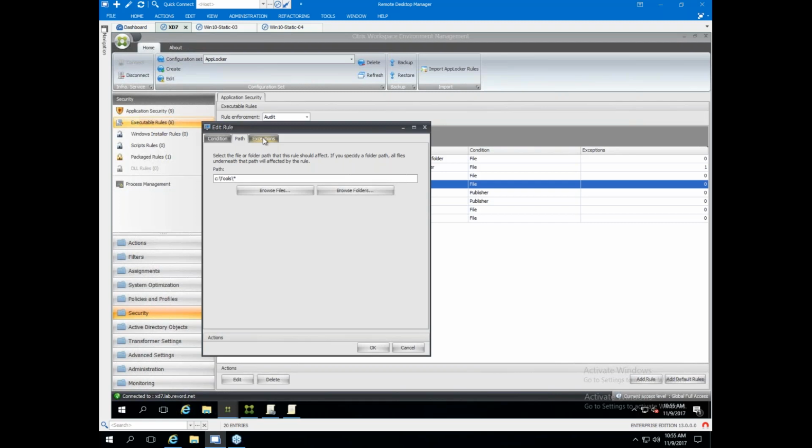You've locked it down. Is it smart enough, Ryan, is it smart enough to automatically whitelist all the system type stuff that runs at the user level?